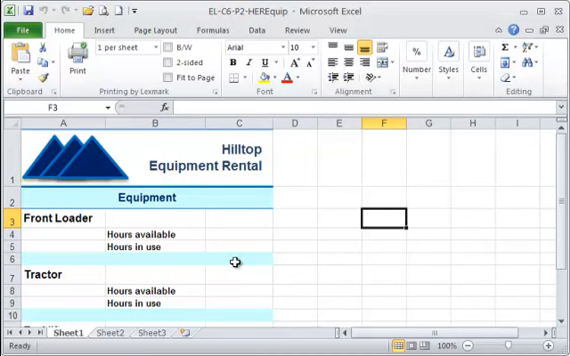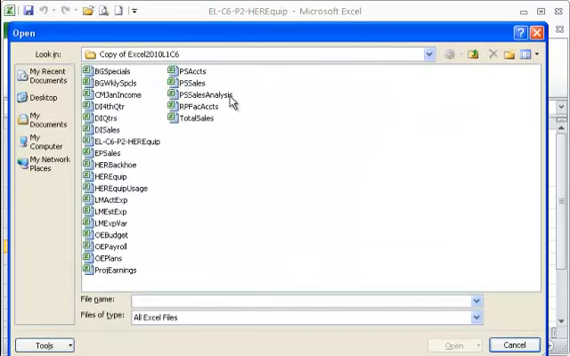In Project 2B, we are going to copy some worksheets within a workbook. I currently have the workbook EL1 Chapter 6 P2 Here Equipment open, and we're also going to open the Here Equip usage. So I've got this one open too. I want to close out of that, and we're going to open the Here Equip usage.